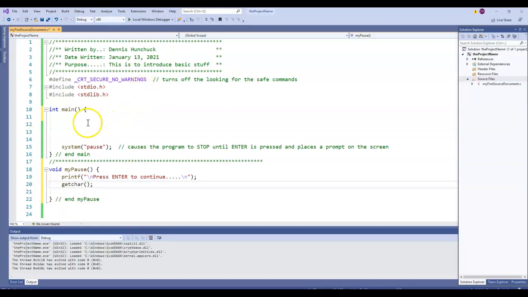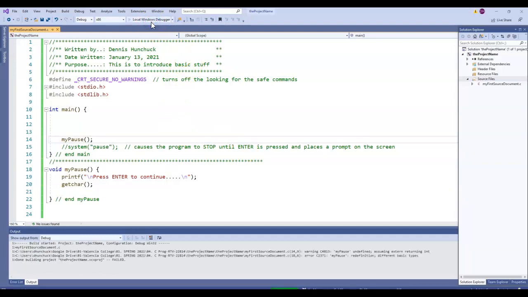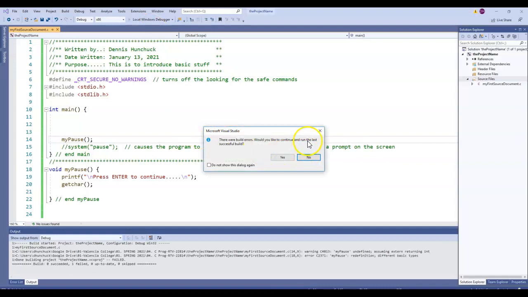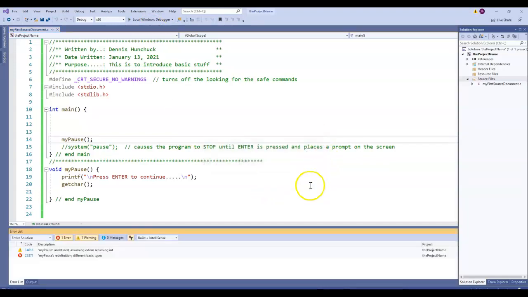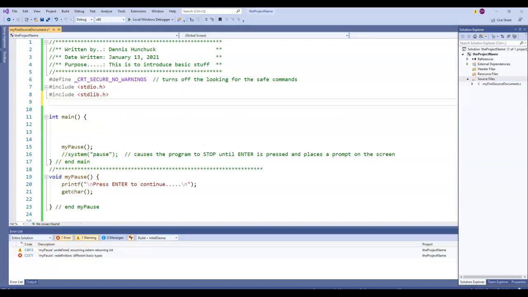Let's take a look at what happens when I replace this with myPause. So I'll comment this out, and I'll replace this with myPause, and I'm going to run it. Here it goes. And it crashes. Let's take a look and see why it crashed. It says myPause is undefined. It has no idea what this is. You know why? Because I didn't prototype.